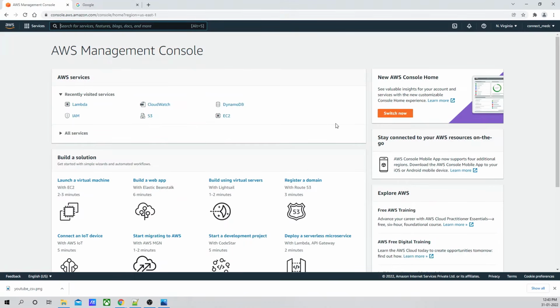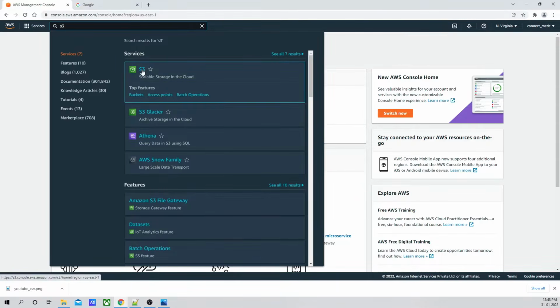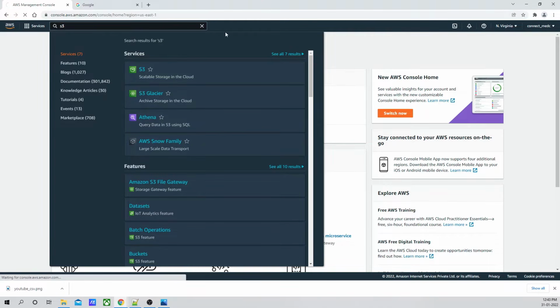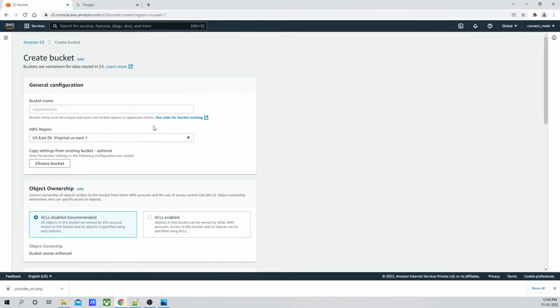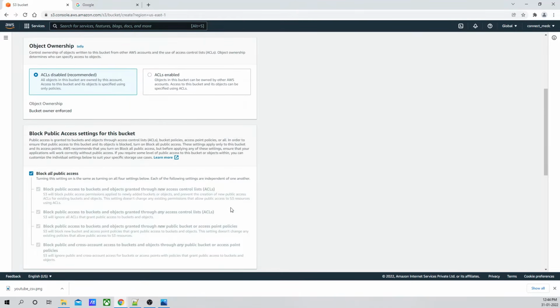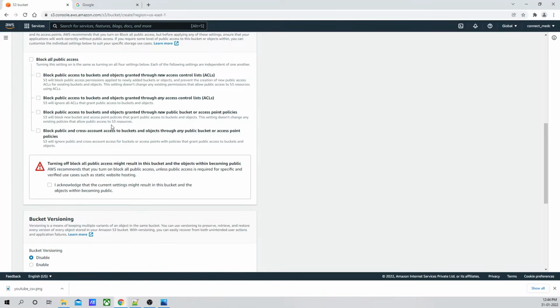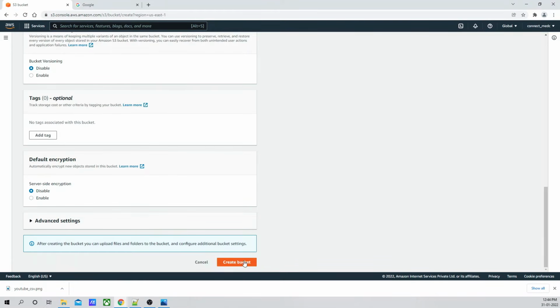So let me take you to the console. First we will create an S3 bucket. Let me create a new bucket. Bucket name would be CSV S3 bucket. Now I will just remove block public access, acknowledge, and I will create the bucket.